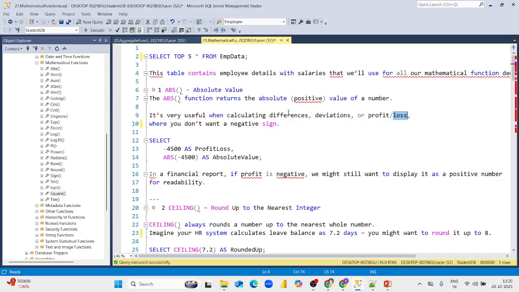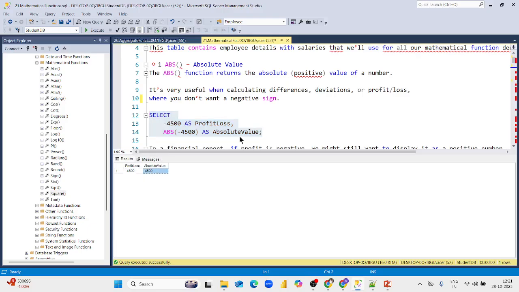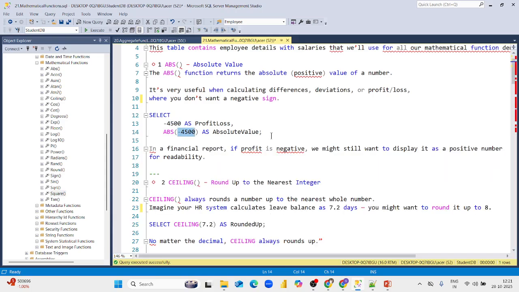So any calculation we got as a negative, the absolute function will always convert into a positive number. Let's see, I have this minus 400 as a profit loss, and when I convert using ABS and a bracket, in the bracket we need to give the value. When we provide a value, it will always return a positive number. You can see when we have the direct value minus 4500, it is showing with a negative sign, but when I use the ABS function for the value, it is showing a positive value here. So ABS is used to convert your number always into a positive value.